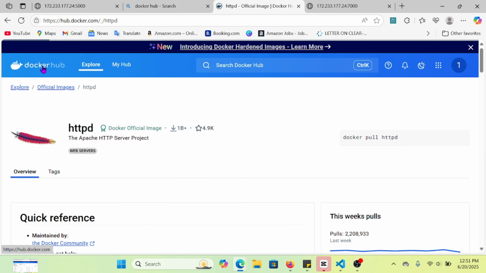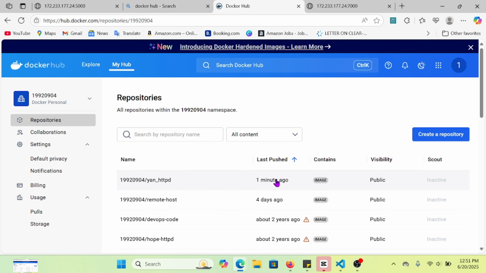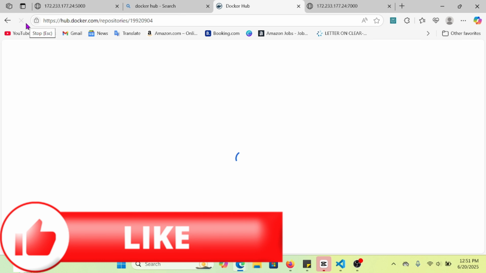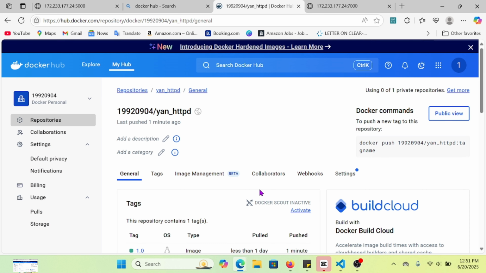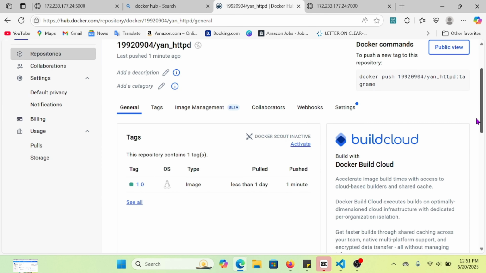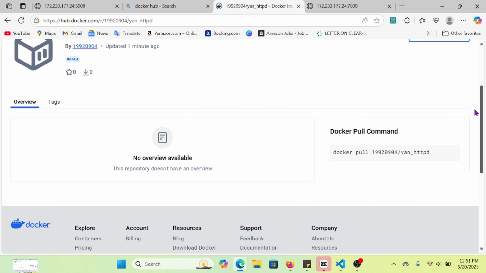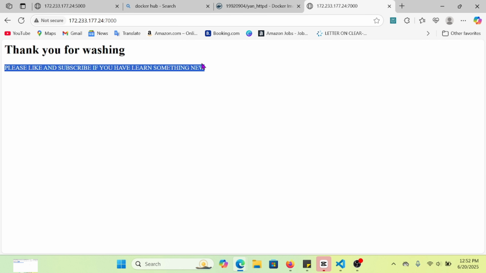So when I refresh my DockerHub account now, you can see one minute ago I have my new yan-httpd available, and this image is available for everybody that wants to run an HTTPD server and have the same message that I have provided. I'm going to show you the message once again, so you can come and copy and execute it, and you're going to have: thank you for watching.